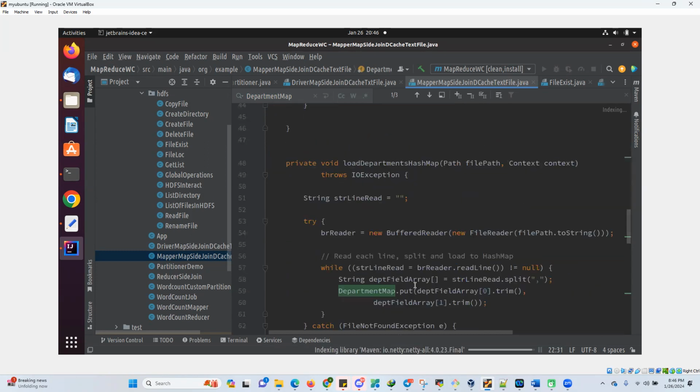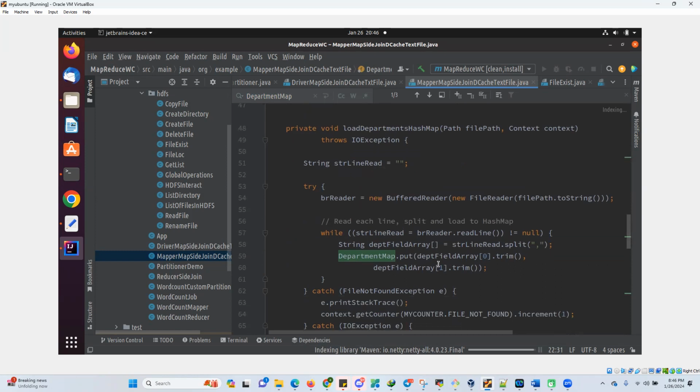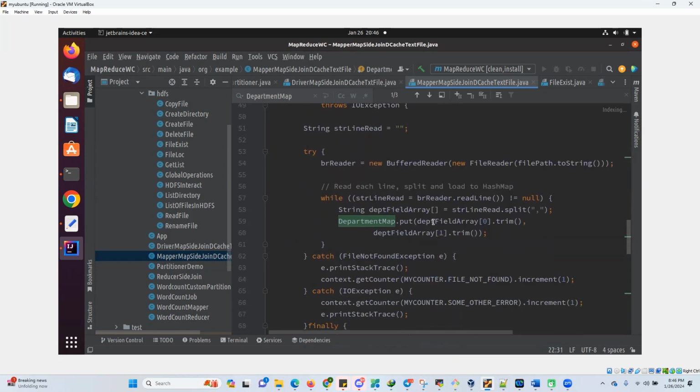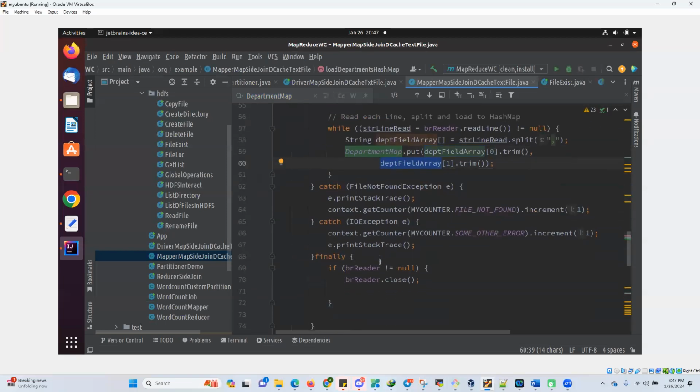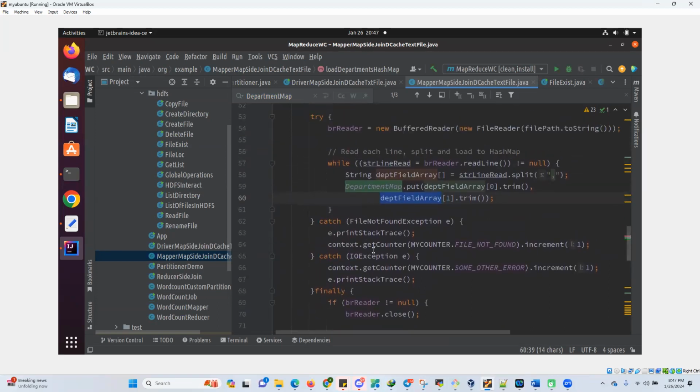So I'm writing the data with the department ID. How am I writing it? The department map dot put. I'm writing my array of 0, my index 0, because when I'm splitting the data, I will get an array. So array of 0 is my first index, that is my department ID, and the department field array of 1 is the value, that is my department name. I'm writing it as a key value, and this hash map I'm returning from my code.